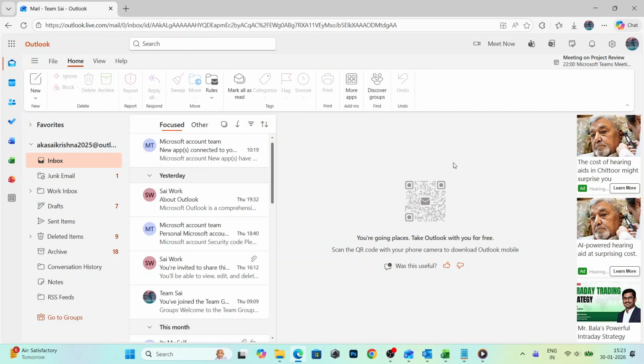In today's video, I'm going to teach you how to forward emails to multiple users in Microsoft Outlook. We'll start with Outlook on the web. This is the simplest way to forward every incoming message automatically.